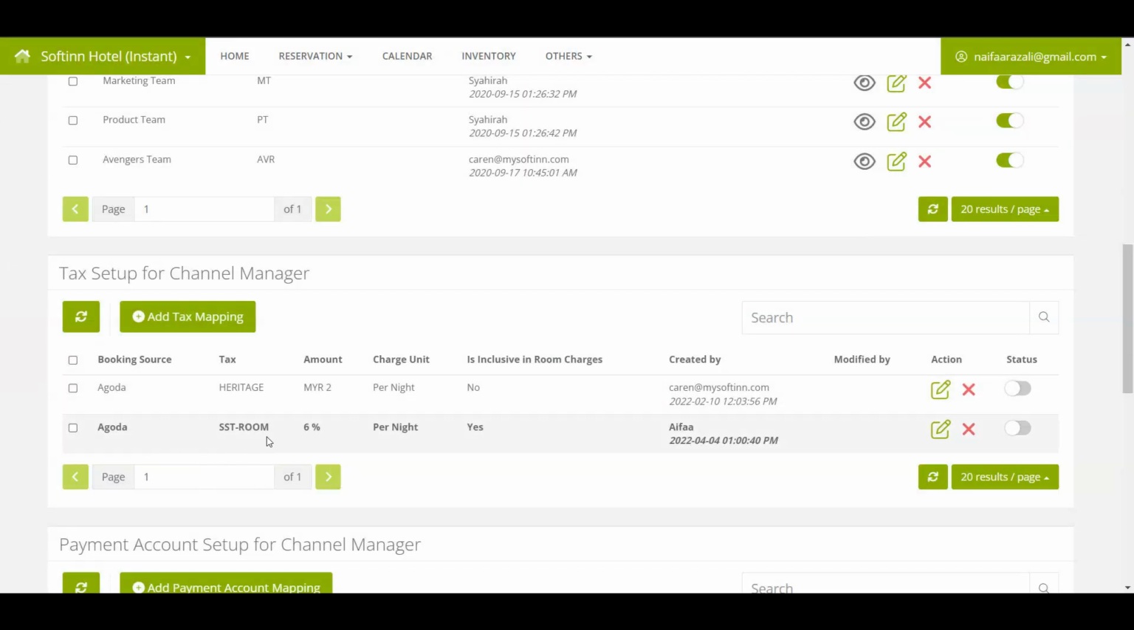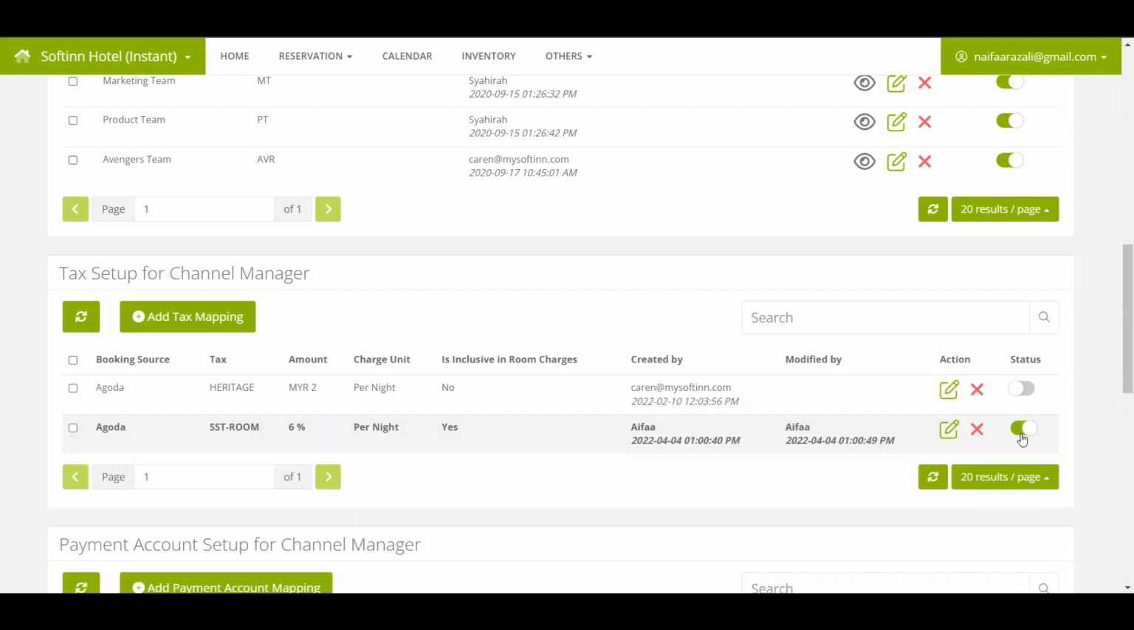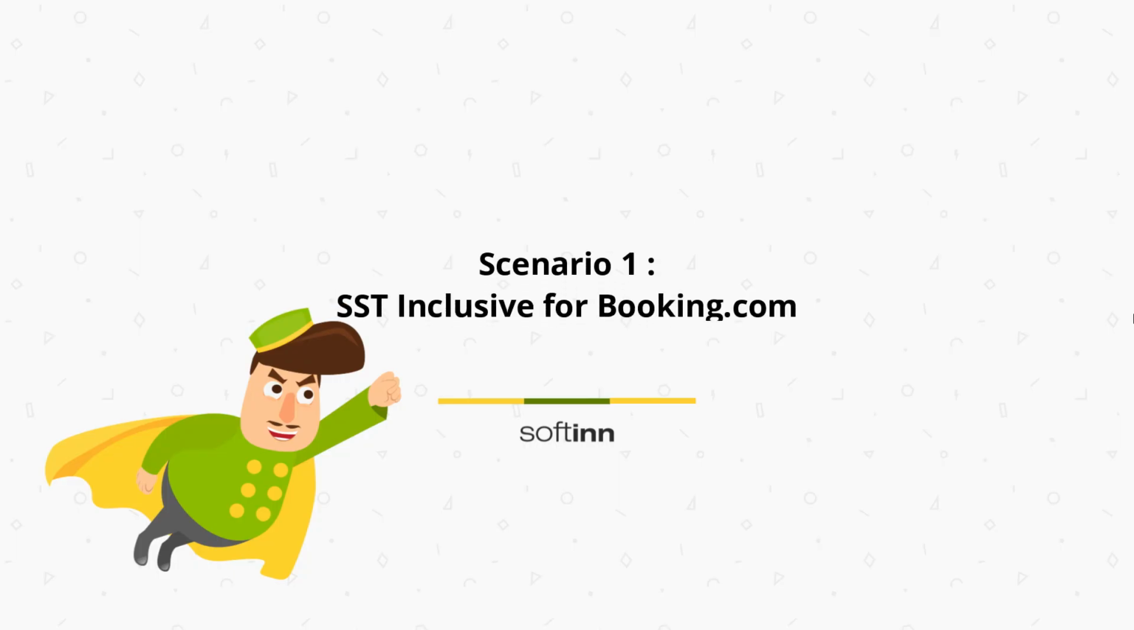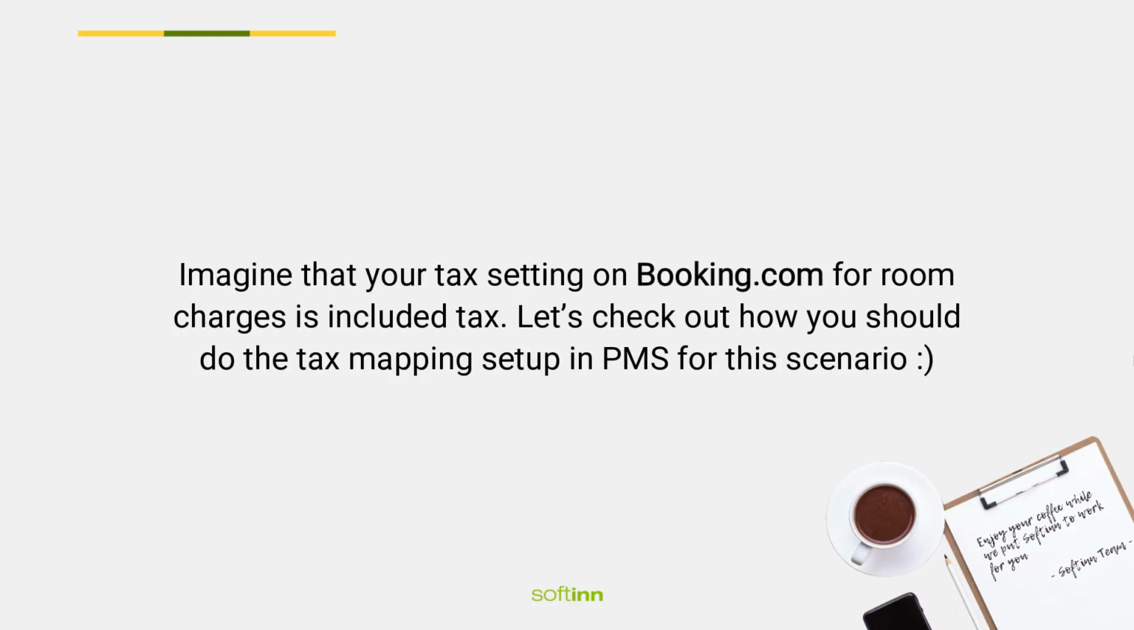By default, the tax setup status will be inactive, and once you are ready to activate it, you can turn it on. Let us show you some examples of tax mapping scenarios. Scenario 1, SST Inclusive for Booking.com. Imagine that your tax setting on Booking.com for room charges is included tax. Let's check out how you should do the tax mapping setup in PMS for this scenario.